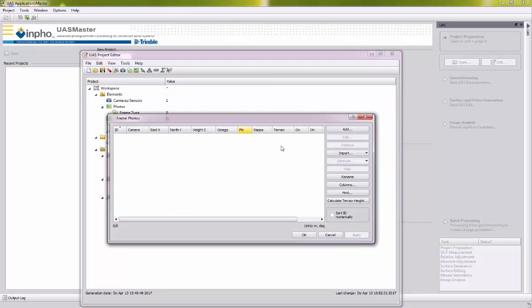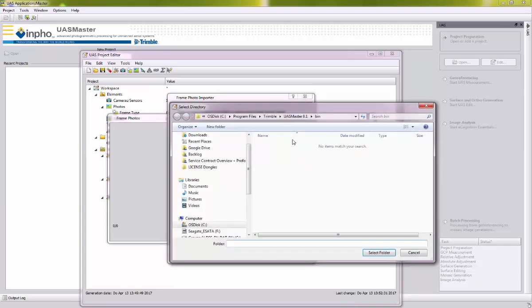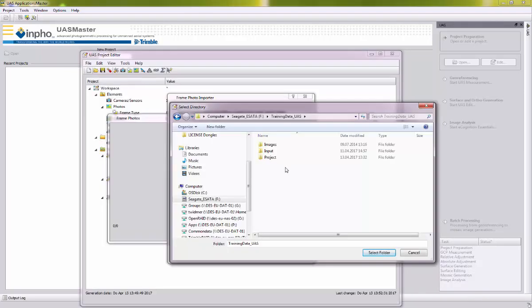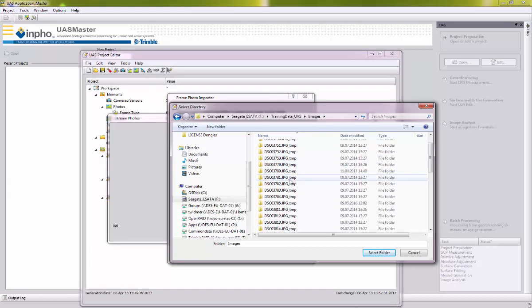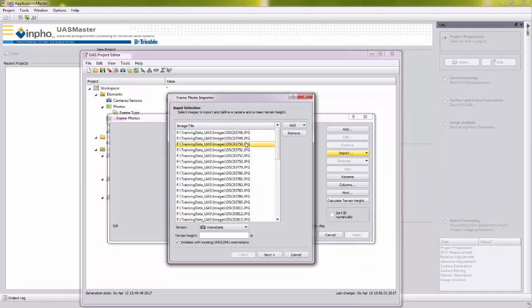So we select the frame photos and we import the files. All my data is in one folder, so I can directly import a complete directory. If your data is split up on several subdirectories, you could also add subdirectories or individual files. I will go to our demo data and select the images folder. This is a folder selection, so if you scroll through, you don't see any images here, but in this folder our JPEG imagery exists, and therefore I can select it and we see here our JPEG images appearing.